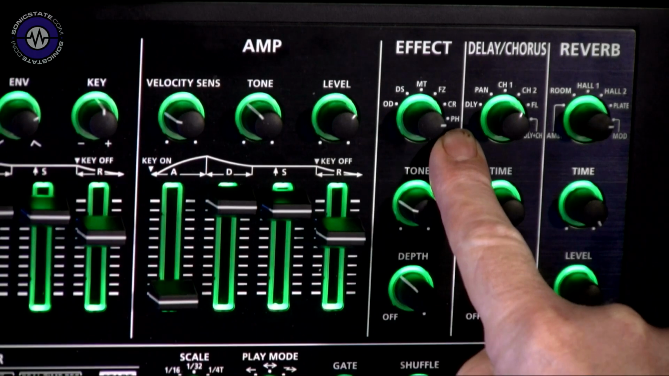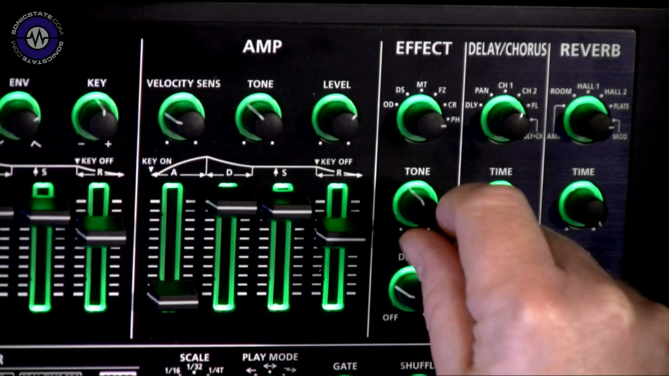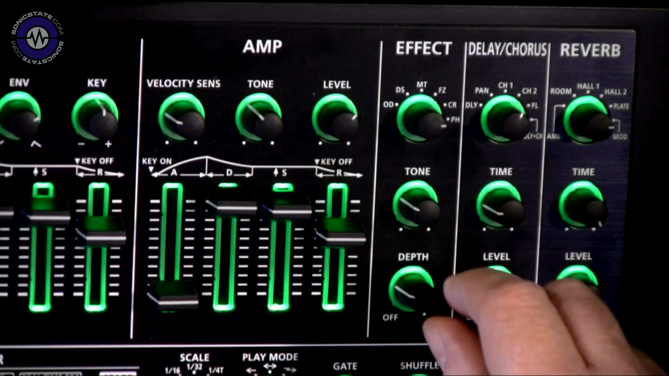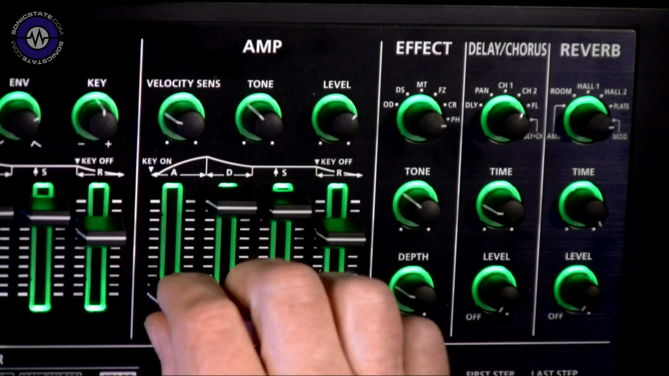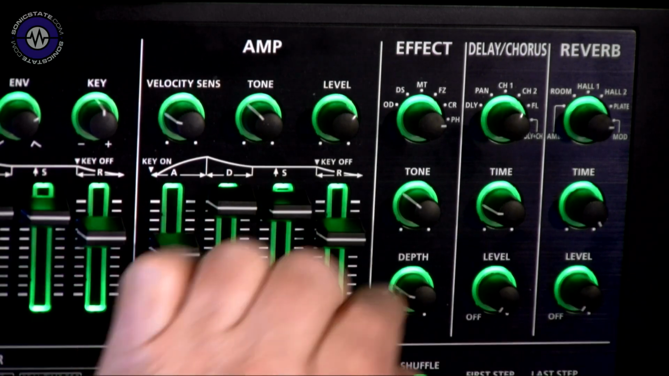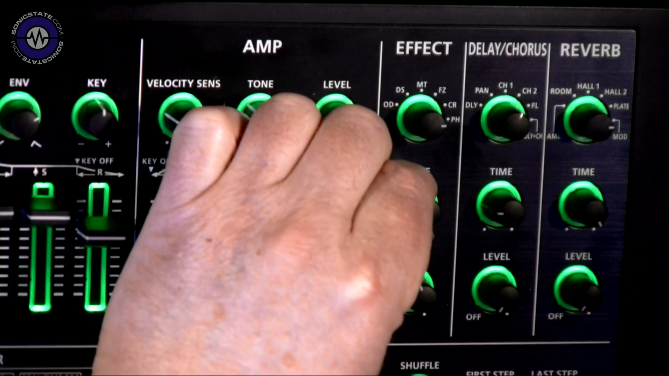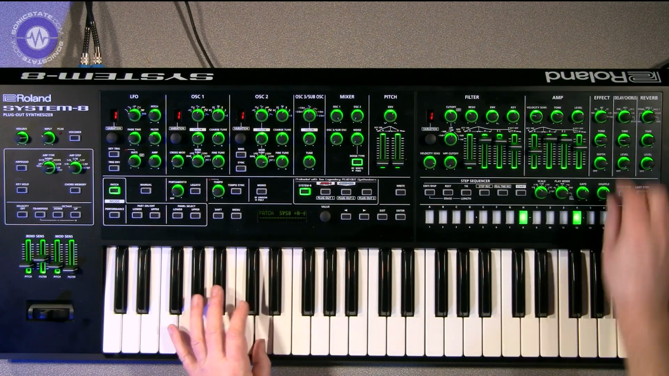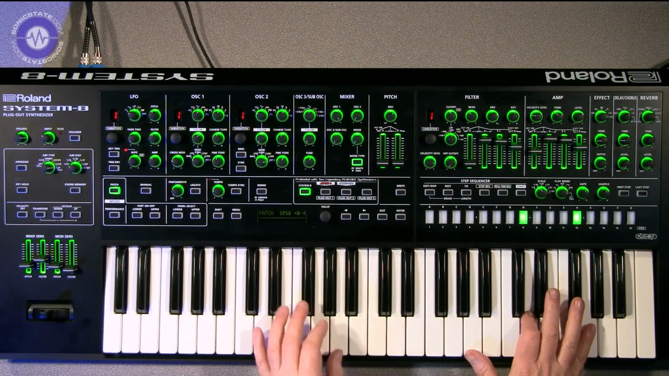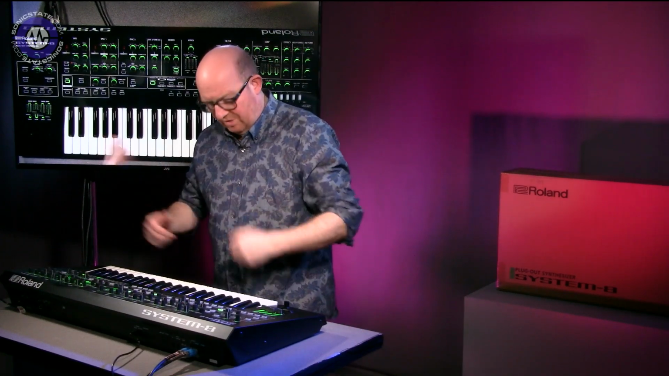Finally, we've got a phaser on this section. In this case, depth is the speed, and tone feels like maybe it's the colour. If we go into a more pad-like sound. But what's also interesting, this goes right up. Starts to sound almost granular and really odd. So it's nice to see that extreme setting.